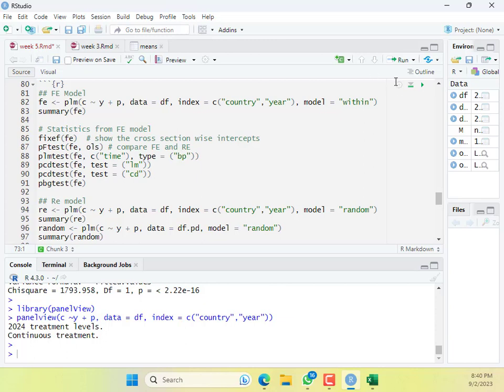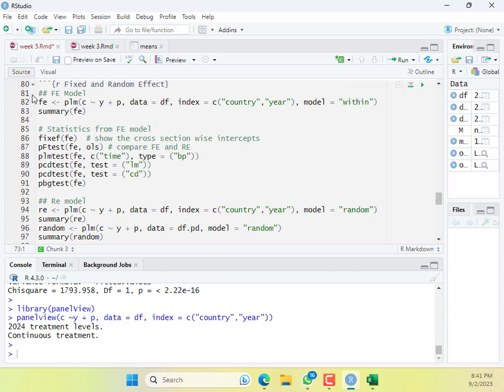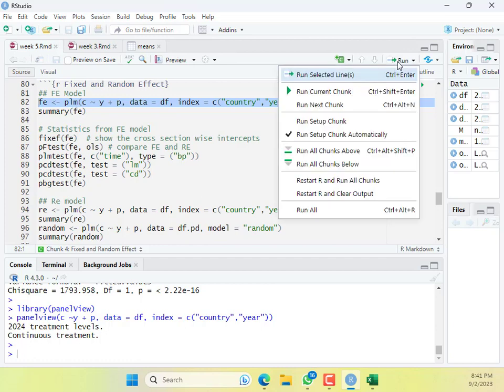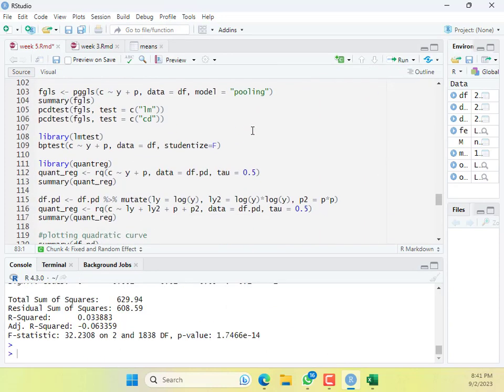It starts from here. What I should do is rename it fixed and random effect. So first of all, the fixed effect model: FE, fixed effect, is equal to panel linear model, dependent variable, independent variables, data file DF, index countries, model within. We already saw from the website that within means fixed effect. So when you run it, it will load the fixed effect results, and if you want to see, you can summarize, and it will show you the fixed effect results.